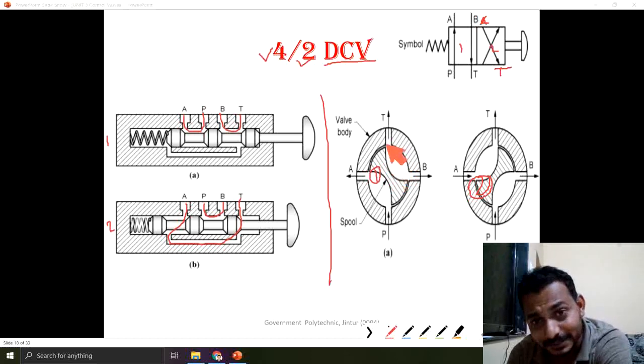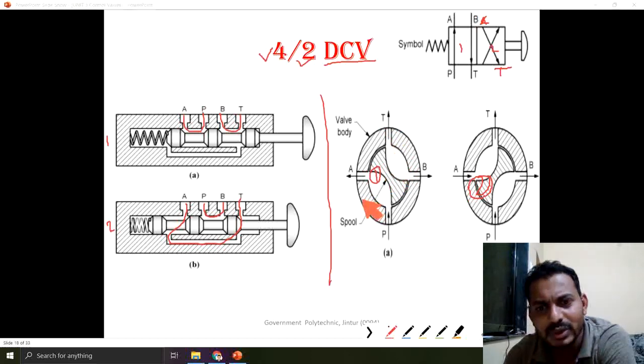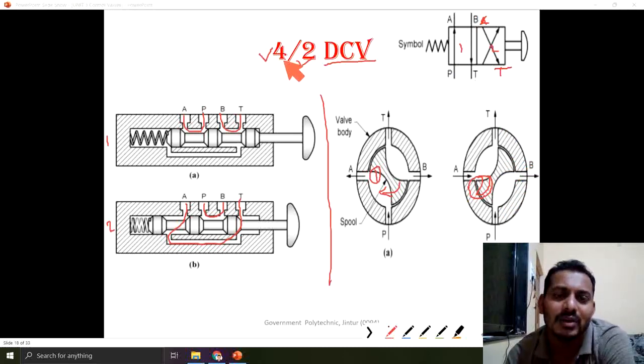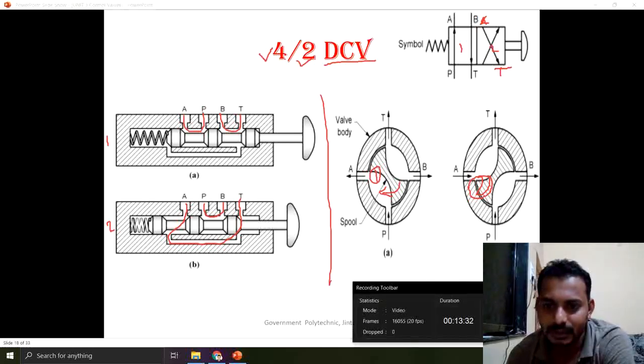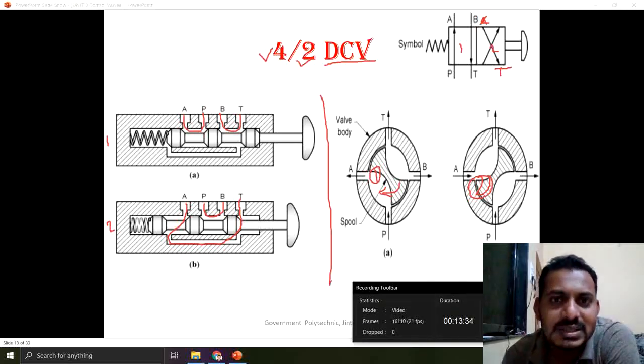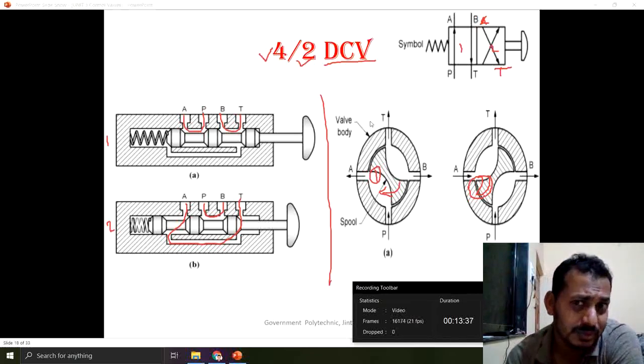Same thing is valid for the rotary type also. In position number 1, A is connected to P and B is connected to the tank. If I rotate this rotary spool, then what will happen? The connection between A and T gets established, and P and B get connected. So this is the working of a 4 by 2 DCV. We will see other DCVs in the next lecture.